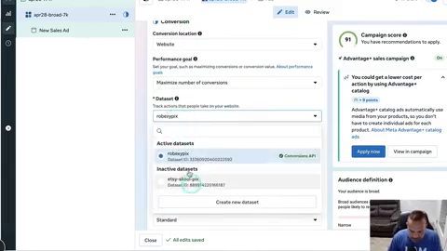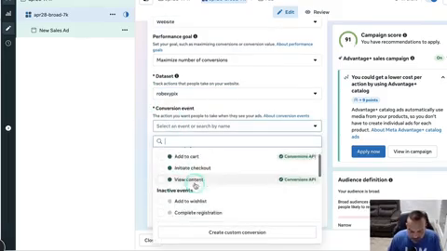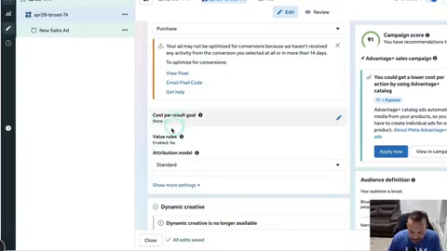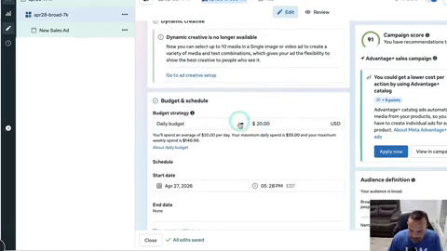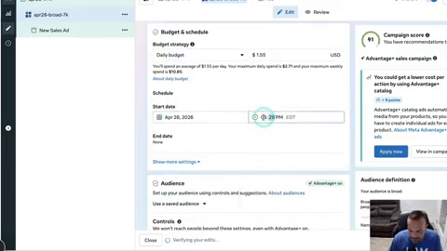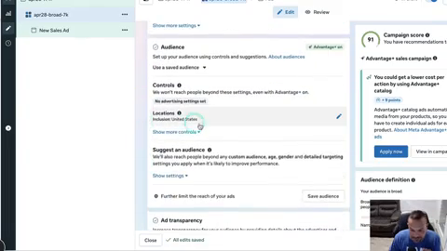The pixel, make sure it's under the correct pixel. Conversion, it's always going to be purchase. Okay. And then right here, cost, rules, nothing. And then the budget is going to be, what was it? Yeah, 155. All right, we're going to launch this for tonight, and we are going to do this for 12 at night. All right, so we're going to go there. Everything else stays the same except this here.